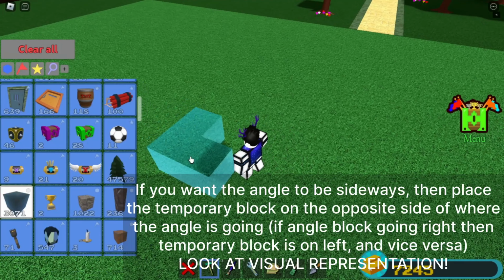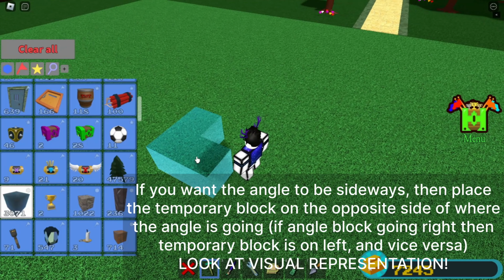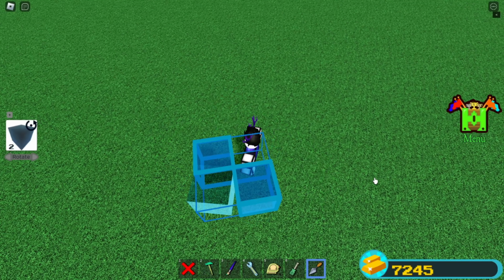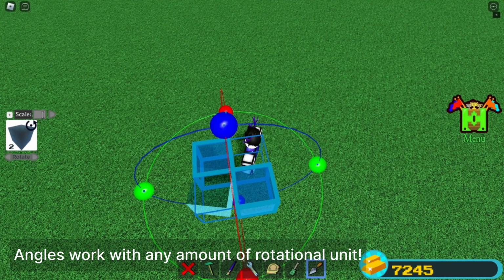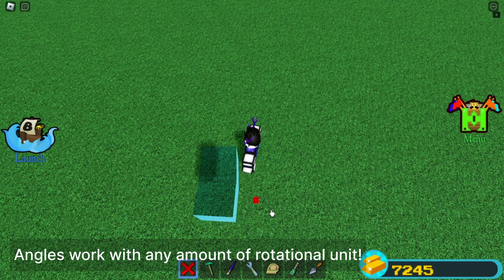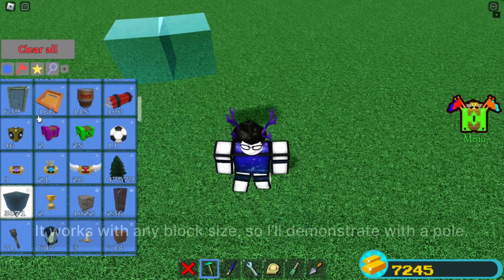For sideways, you just place it on the opposite side of where it needs to go. So I want this to go left. I would place an opposite side of the block, which is right. Then I can just do that. I can turn. You can really do this with any scale, like 1, and it'll work completely fine. You can see right there. Perfect. It works with any size.